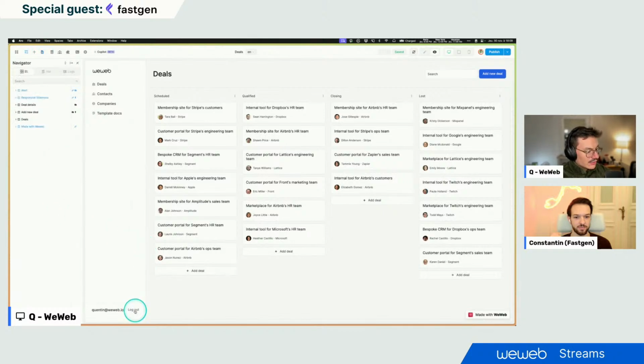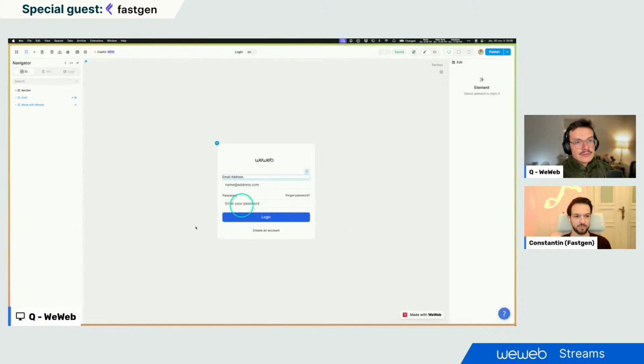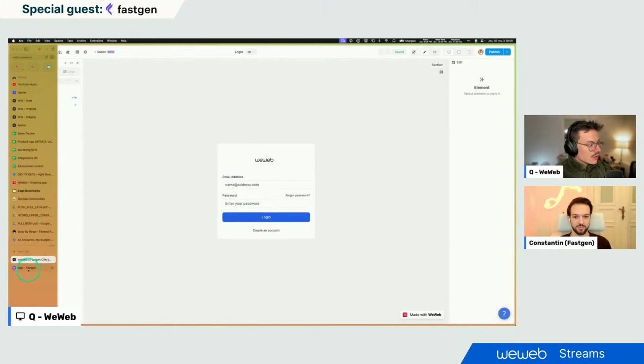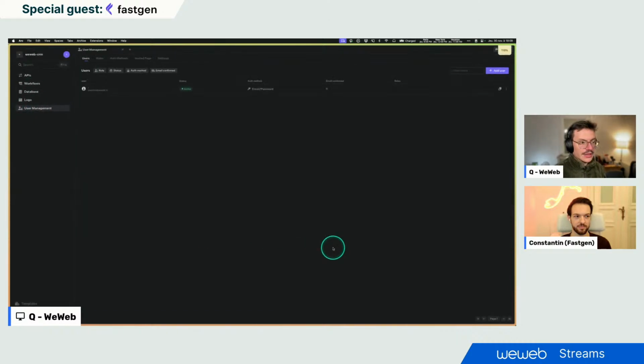So I will log out and show how to log in. And the way I've done it is that I've got my Fastgen project that is connected to WeWeb to handle authentication and also the data. So the first thing, let me go inside Fastgen, is actually user management.